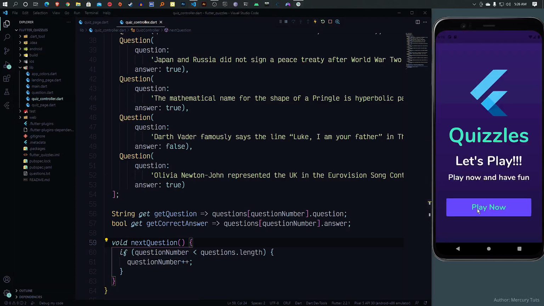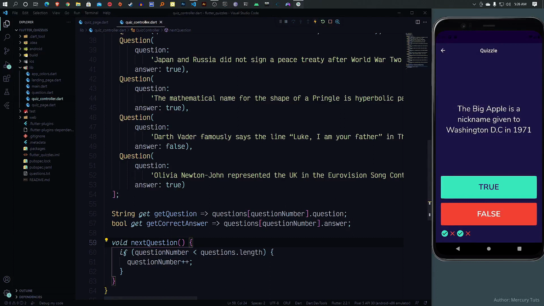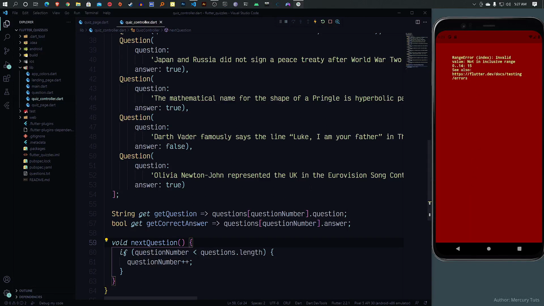Alright, so if I hit play now, everything is back, it's working, but watch what happens now. I'm going to keep going. We know Olivia Newton is the last one, so this is the last question, right? If I click on this, we still get the error. So why are we still getting the error even though we have checked for the length?